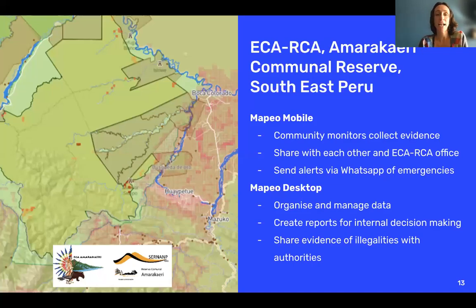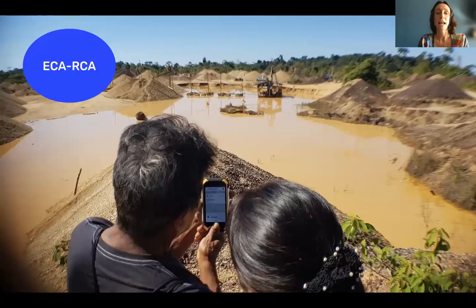Next, I want to tell you about ECA-RCA, which is an indigenous co-management system of a communal reserve in Peru, which the surrounding communities co-manage with the government. Their communities carry out patrols to look for evidence of illegal mining, logging, new roads, or other territory invasions. And we've been working with them since 2017 to transfer their previous paper-based system into Mapeo. And they now use Mapeo Mobile with custom maps and configurations for data collection, and they use Mapeo Desktop to organize the data and create reports to send to the authorities to take action on.